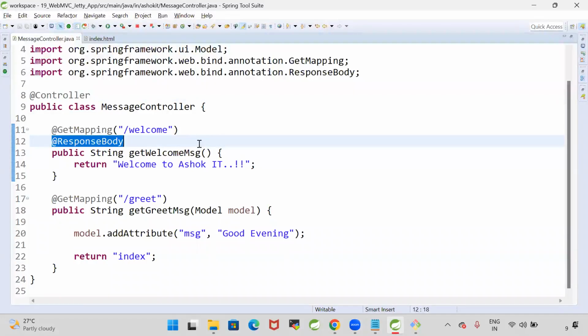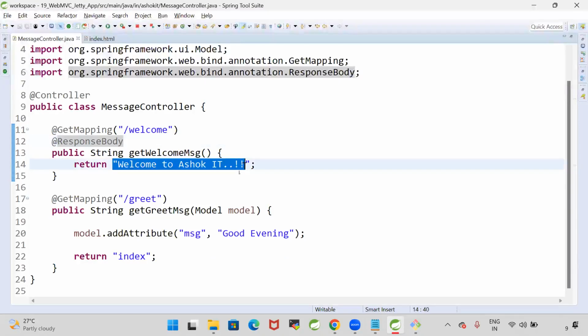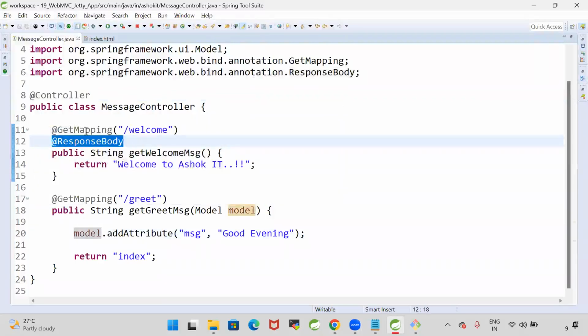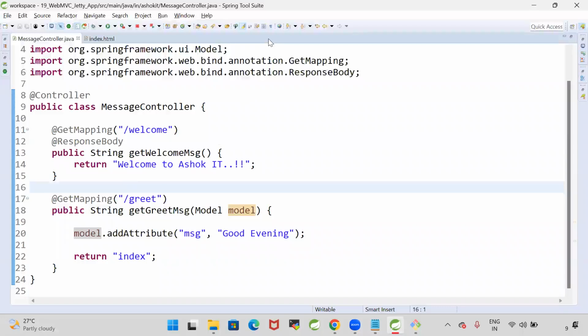The next chapter in our course is REST API development. When you are going to develop the REST API, UI pages will not be available. A REST controller method will return a direct response to the client. Here, when you use a controller with @ResponseBody, controller plus response body is equal to REST controller.